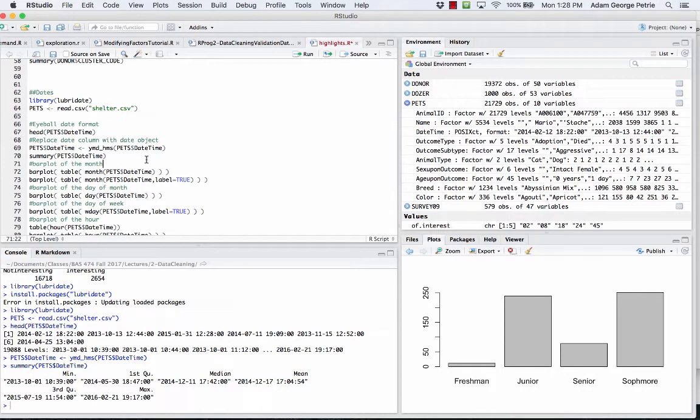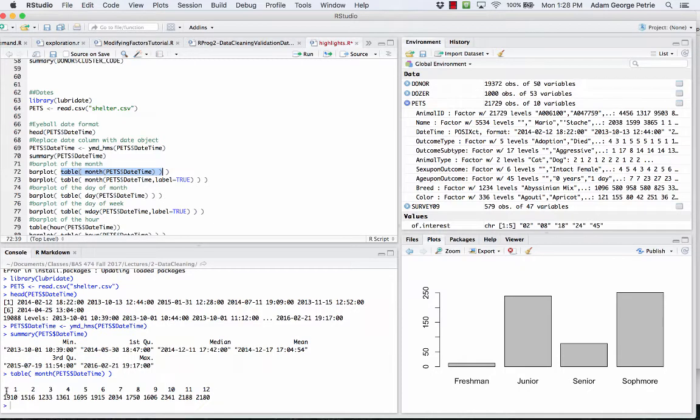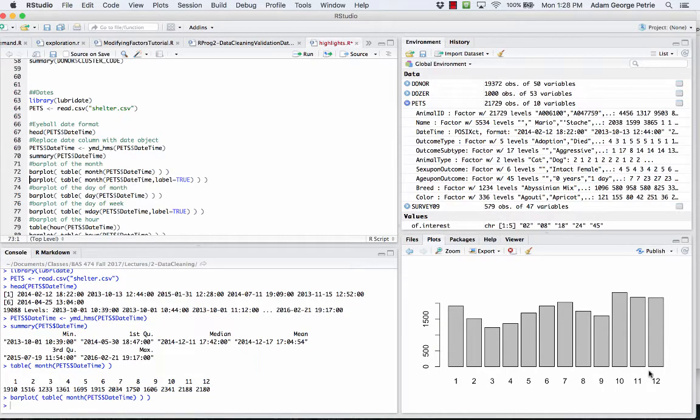Now, how do we do that? Well, we can extract the temporal information that we want just with the logically named command. If you want the month out, the command is month. If you want the day out, the command is day. If you want the hour out, the command is hour. It's pretty intuitive. So in this case, if I want to make a bar plot of the month, I can do table of month of that column. Month will extract all the months. Table will make a frequency table. If I just run that command, I see that I have the numbers 1 through 12. 1 is January, 12 is December. And so if I make a bar plot of that, there we go.